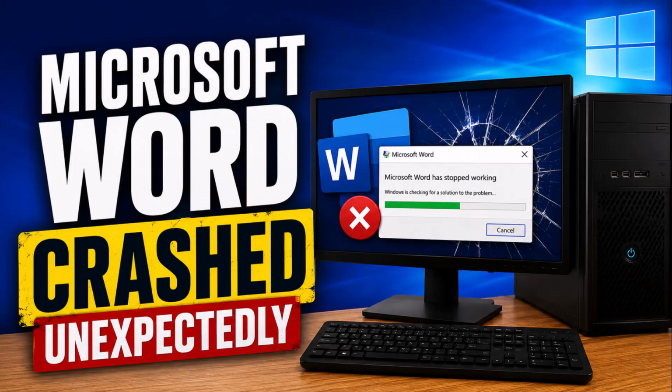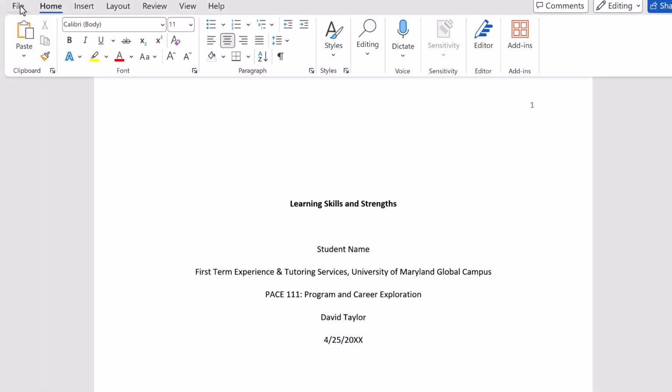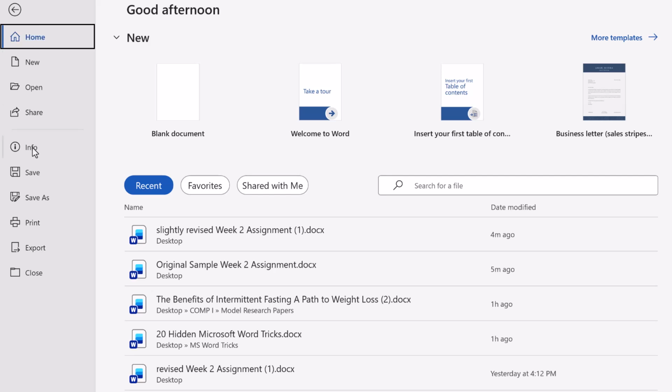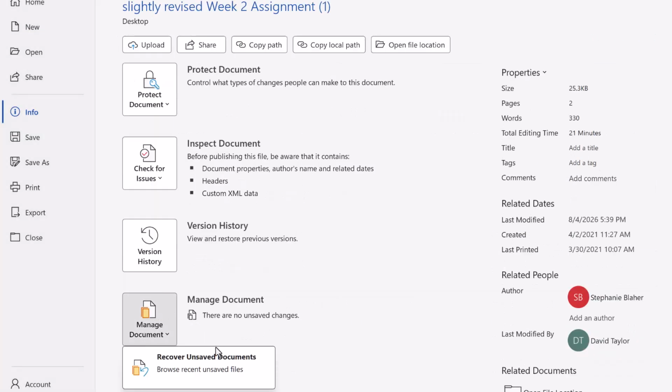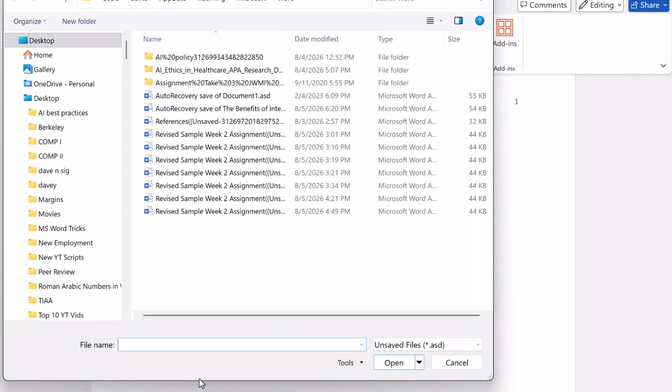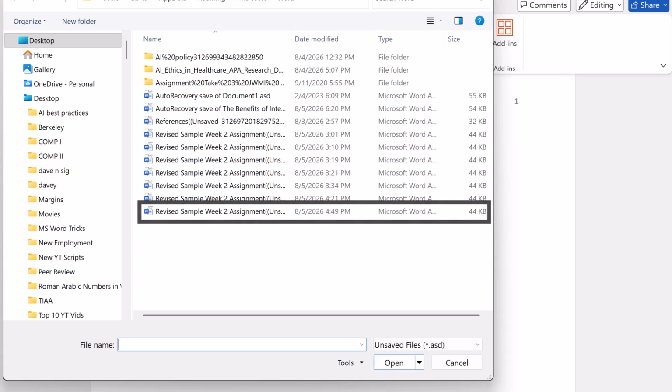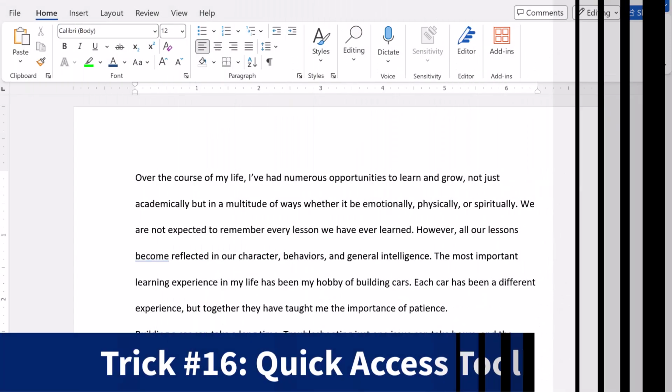This trick could save you from losing hours of work. If Word closes unexpectedly, or you accidentally close a file without saving it, open Word, go to File, then Info. Select Manage Document, followed by Recover Unsaved Documents. Word opens a folder containing any recoverable unsaved files. Open the file you need and immediately use Save As to store it in a permanent location.